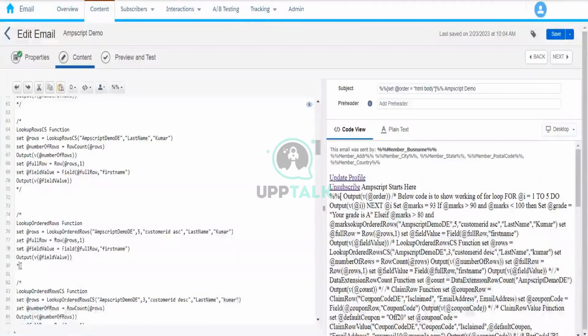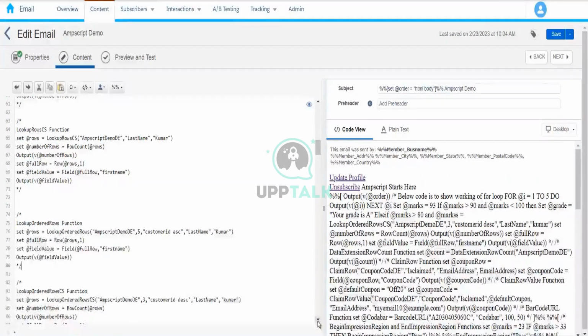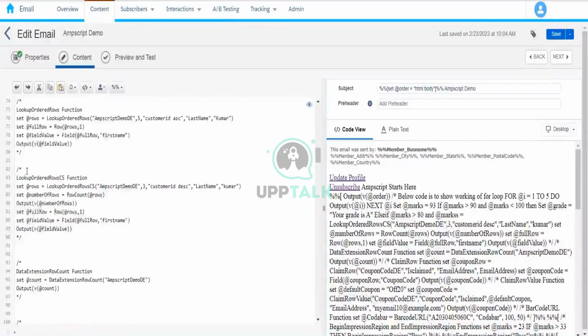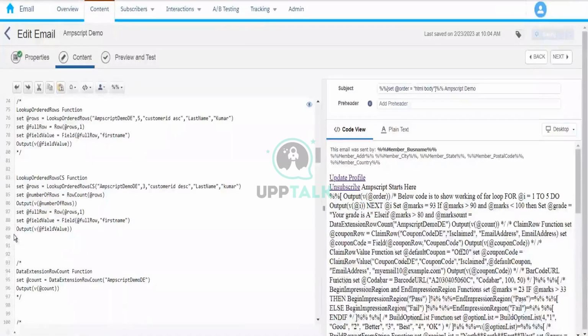The next function that we have is LookupOrderedRowsCS. What does it mean? It will basically add both things. We have seen LookupRows, LookupOrderedRows and LookupRowsCS, right? It is the combination of these 3, LookupOrderedRowsCS. Here all the things will apply. We are extracting the data from the data extension, how many maximum records we want to retrieve, how we want to sort the results, and what the condition would be. And this condition will also consider the case sensitiveness.